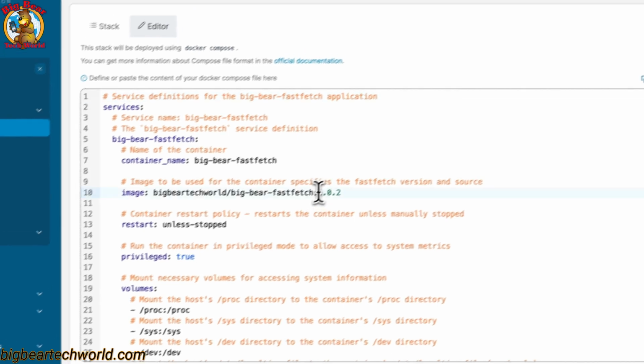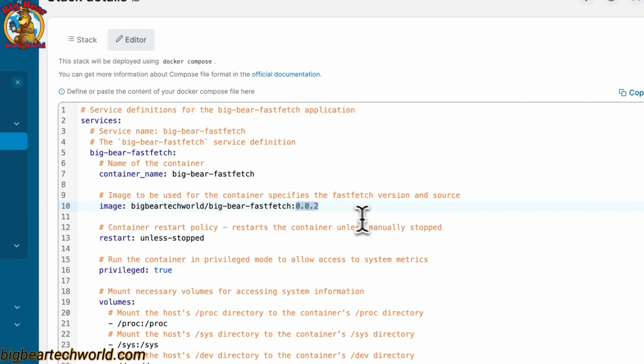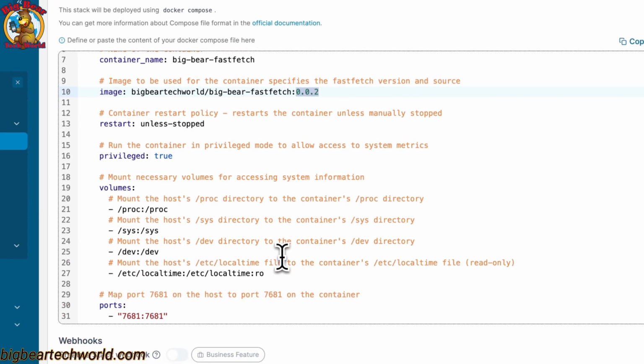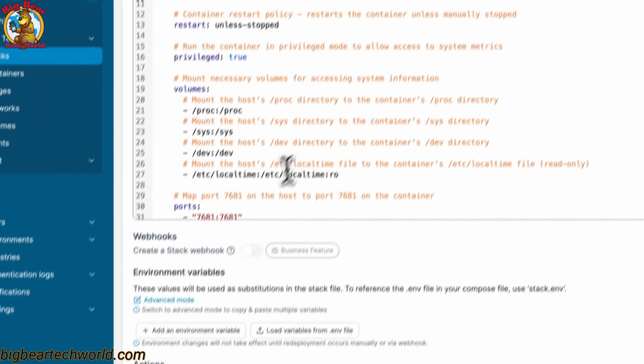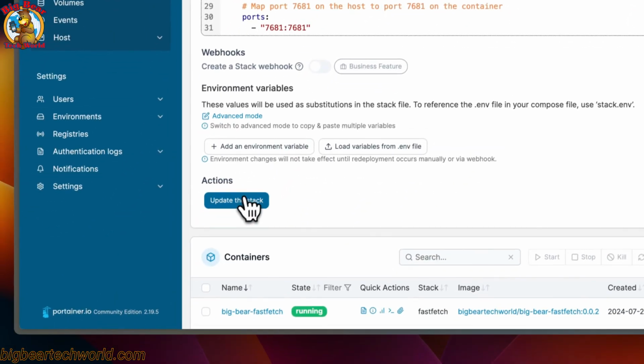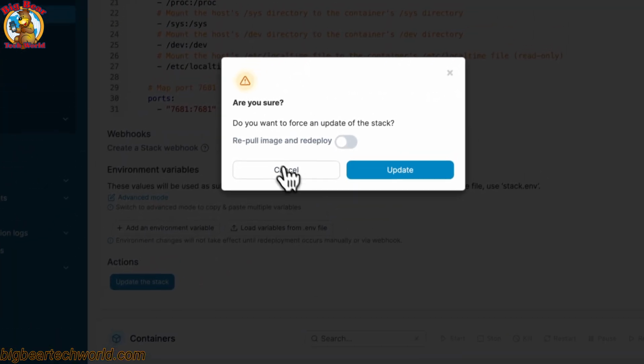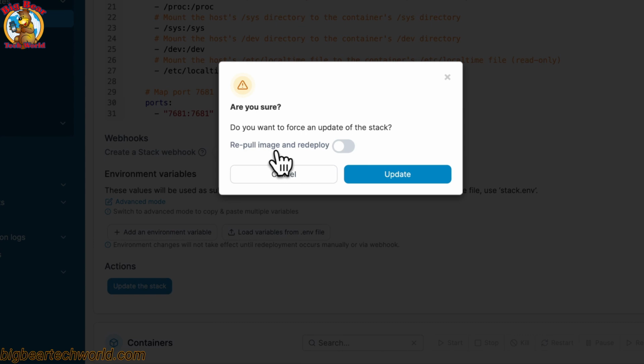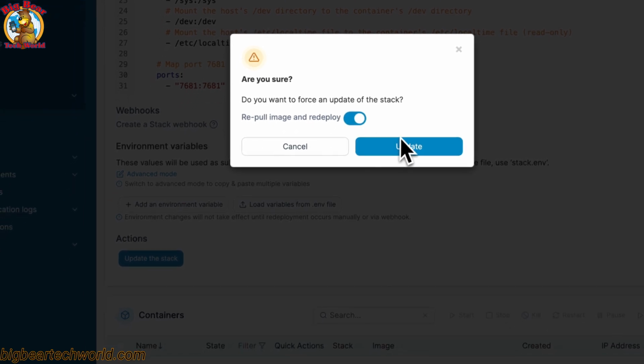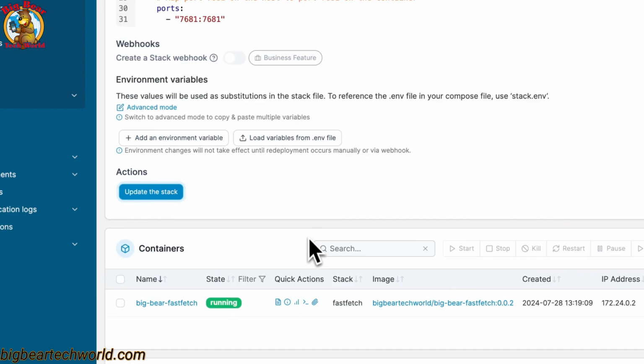So you can change the Docker image tag anytime you want. Now, if you're using the latest tag up here, you can come down here and update the stack, and then you can repull the image off the registry and then redeploy it with the check mark in this. And then you just press update right here. So you can cancel out of that.